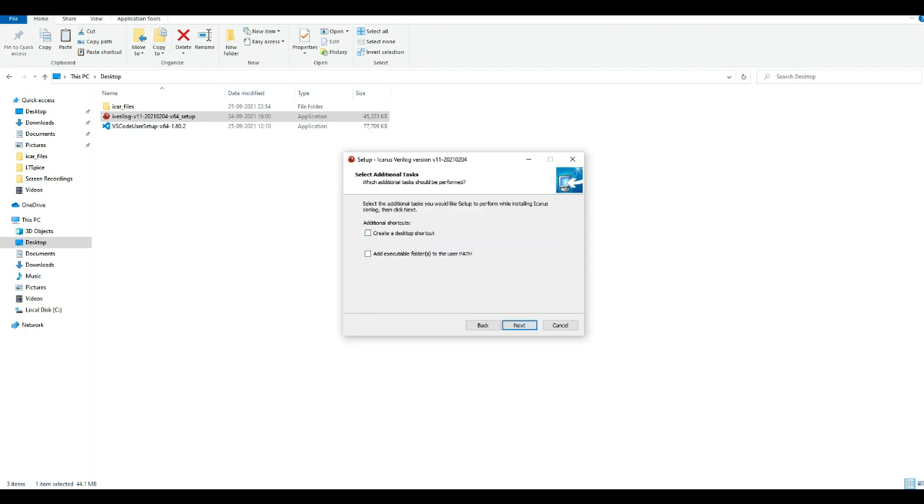And here you can see two options. The first one is completely optional. You can either choose to create a desktop shortcut or not, depending on whether you access your software from the desktop or not. I will create one. But the second one is compulsory. You have to make sure that this is checked: add executable folders to the user path. This is completely compulsory. After making sure that this is checked, click on next. And after that, you will get a prompt, ready to install.